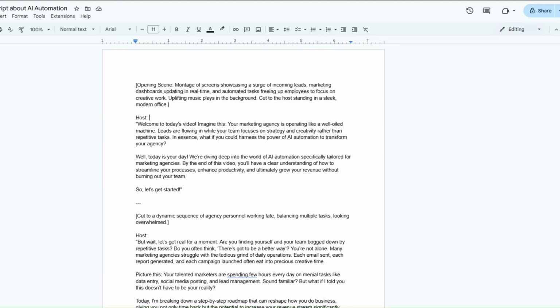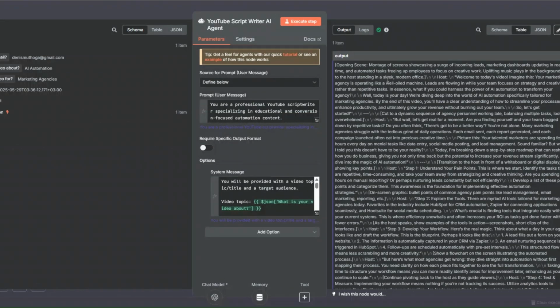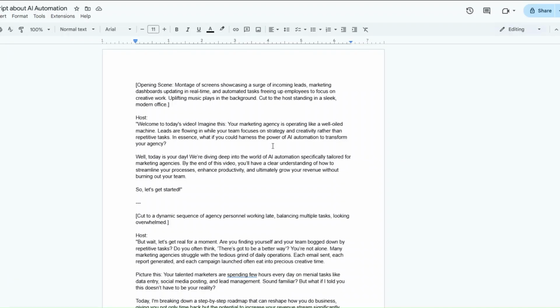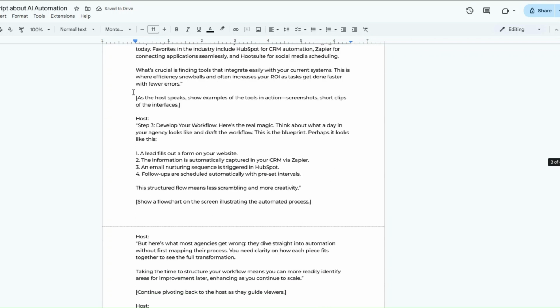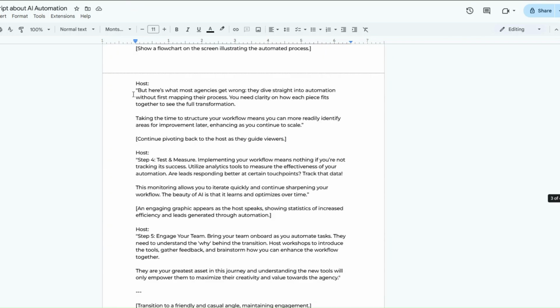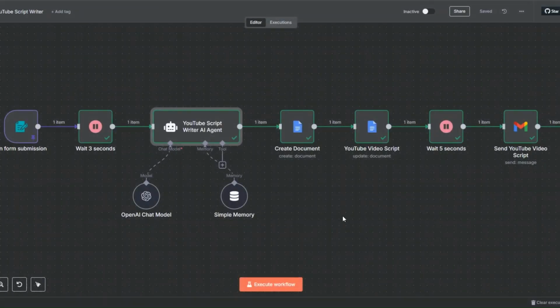Our Google Docs file. So we added it to a Google Docs file. So when we go back to our agent over here, you can see this is the script. So we added it over here. So you can choose to customize it over here by choosing a different font over here. So this is a script that we generated using our AI agent that we can use to create a video about AI automations using the simple workflow that we created in n8n.